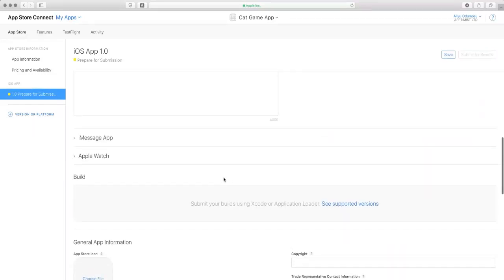The next important thing is the build section here. You cannot submit an app for review until you select a build, and for you to select a build, you need to wait for the build that is being processed to be completed. Once that build is completed, then you'll be able to select that build here. Before you can submit any app for review, you need to attach one of the builds, and the one that we currently have is being processed.